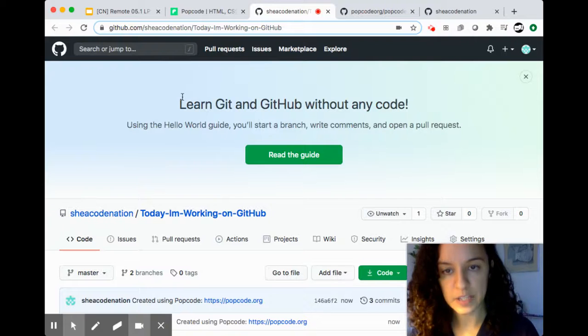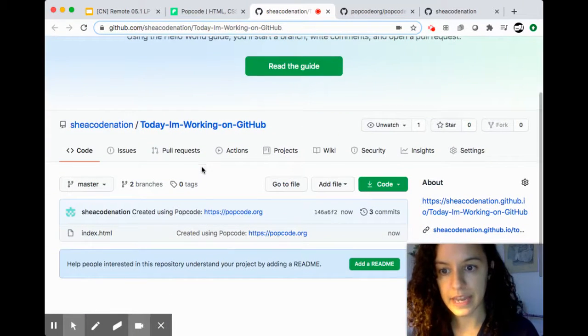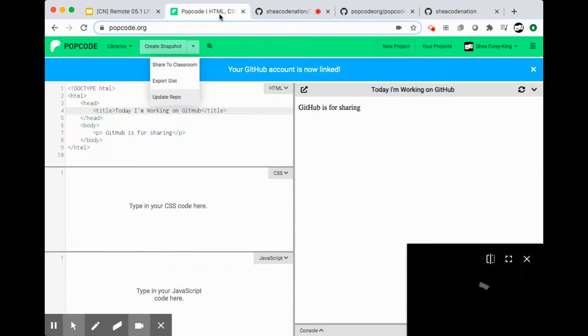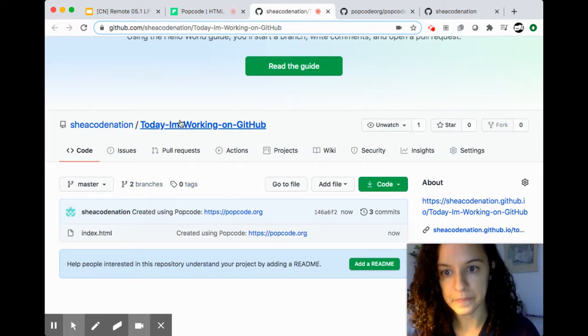Okay, so I exported the repo, and then you can see in GitHub that now my project is here. So here's the title. Today I'm working on GitHub. I'm going to show you in Popcode again where the title is. All right, so here was the title, and you can see it transferred over to GitHub.